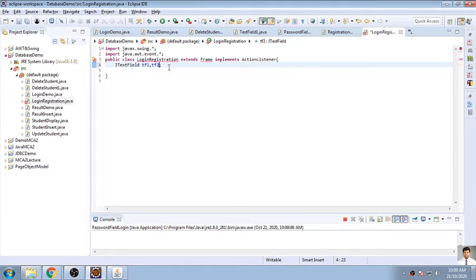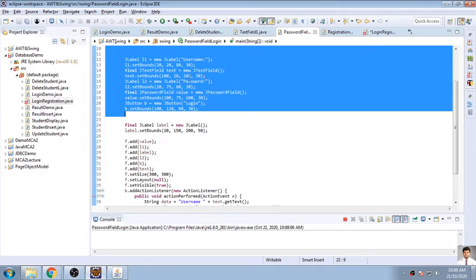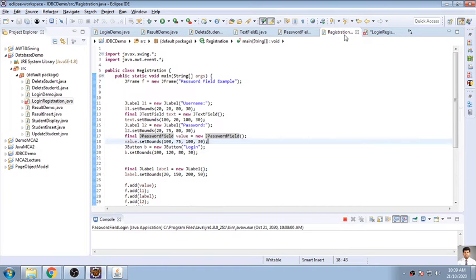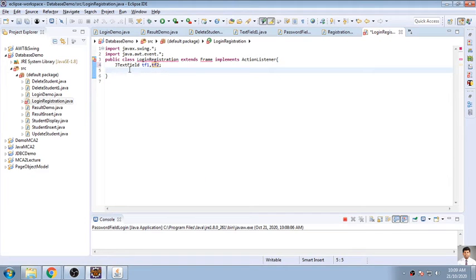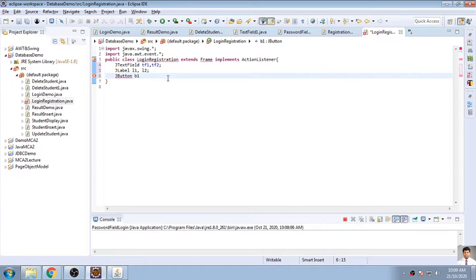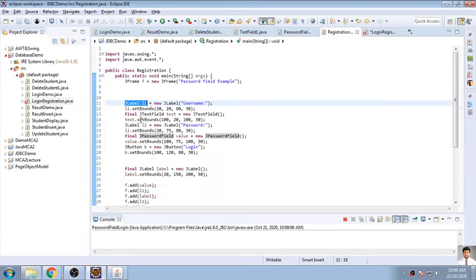Okay, no issue. Then I want some labels. So I want JLabel also. I will declare it at the initial stage only. So JLabel, I want label 1, label 2. That's it. And I want a JButton also, JButton b1. These are the basic components required. Now we'll go for designing those components. We have already some design over here.